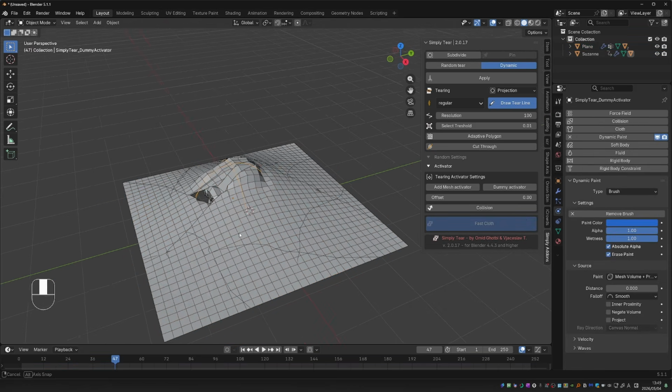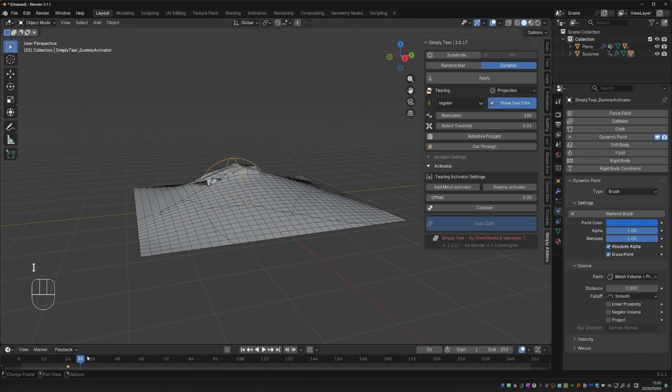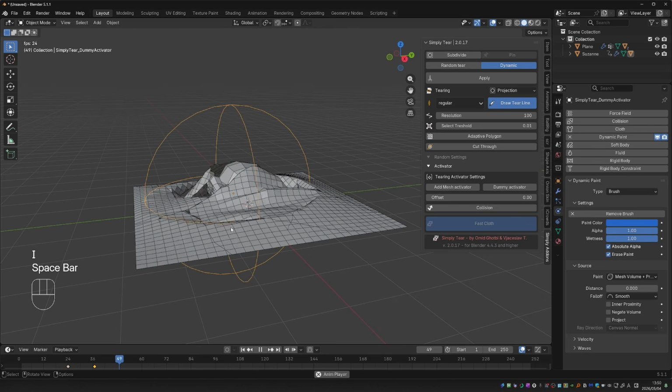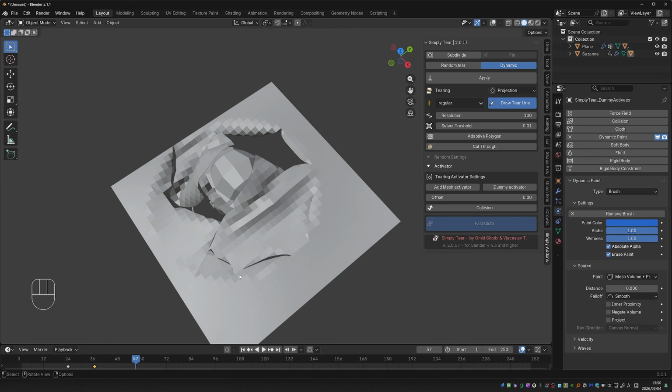But for example, at this point, if I want more tearing to happen based on this collision, I could animate the scale of the empty. And that gives me more precise control over the tearing.